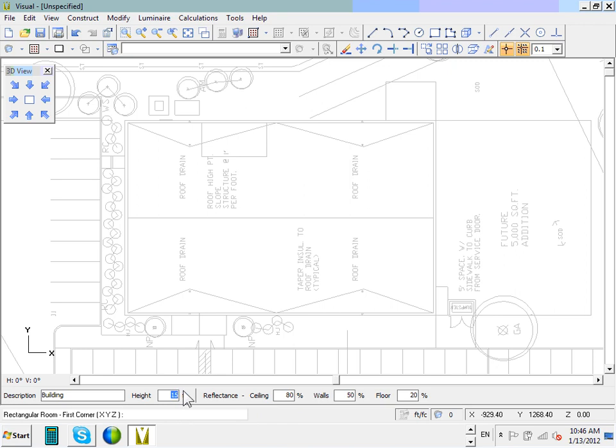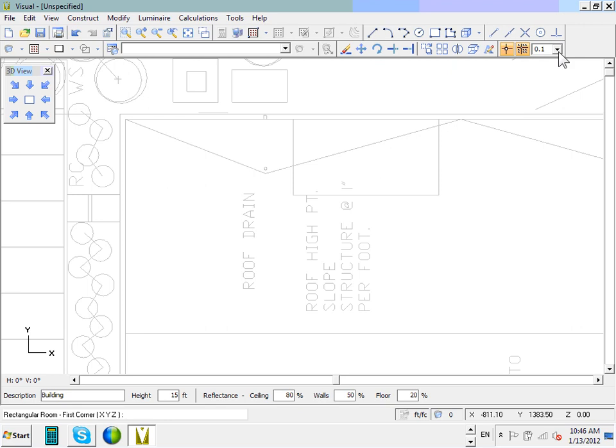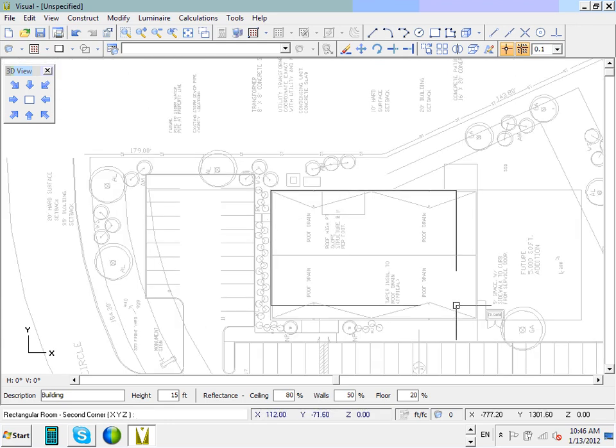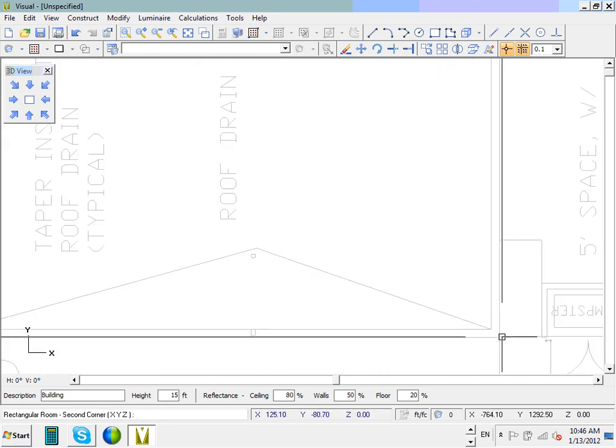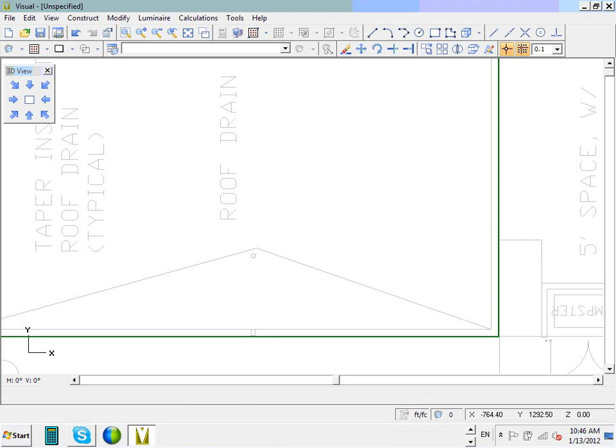You put it at 30? It was at 30. Yeah, it defaults to 30, so change it to 15. 15 feet for this building is good enough. And then click, and make sure your snap is set at 0.0, like I said. Grab the outside perimeter, and don't be too picky here. We're just drawing a box here, so if you're not exactly the same, there you go.